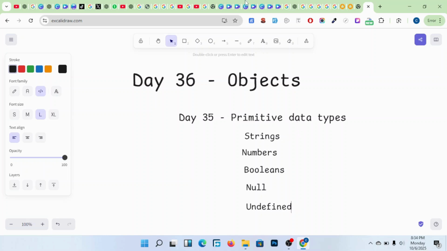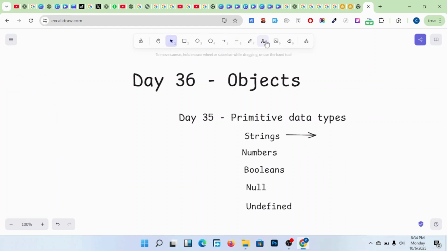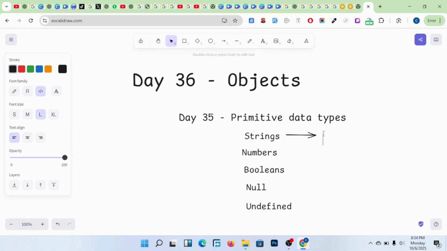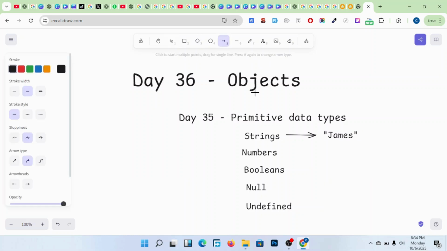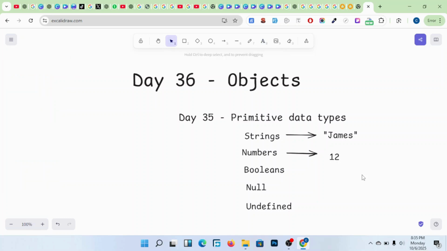The strings normally look like this. They have these quotes here. For example, I can put the quotes like that and say maybe James. So that is how strings look. And even the numbers, someone just writes a number, for example, a simple number like 12.